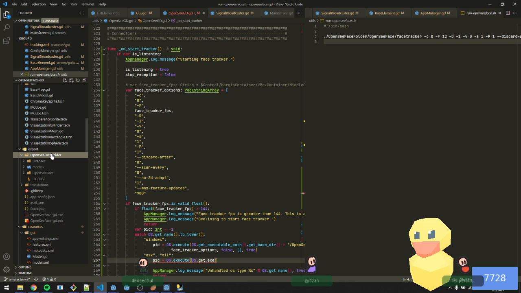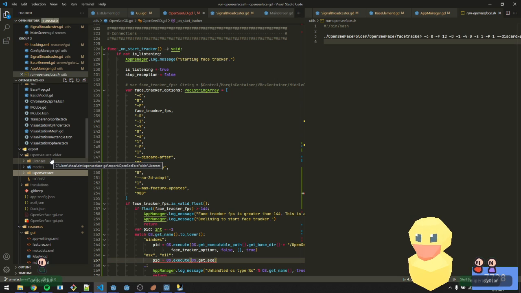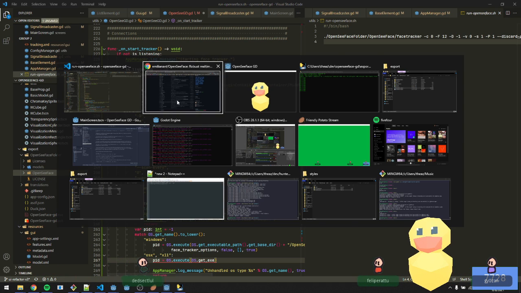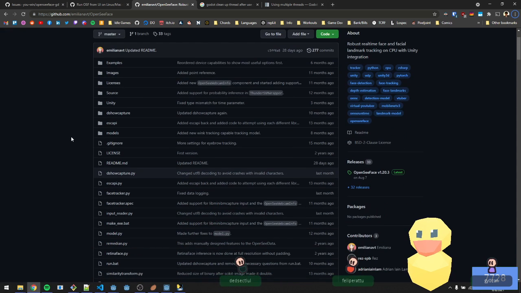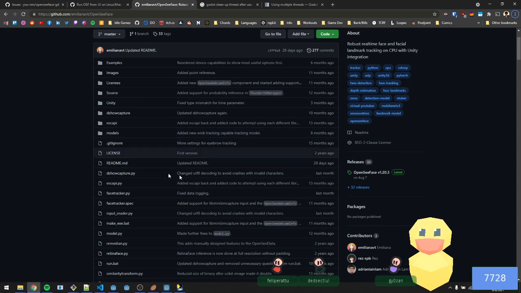Alright, so this is the OpenCface folder. OpenCface, wait a minute. Yeah, OpenCface folder. Then you have all the requisite stuff. Yeah, okay. And then if I just include this repo, more or less.